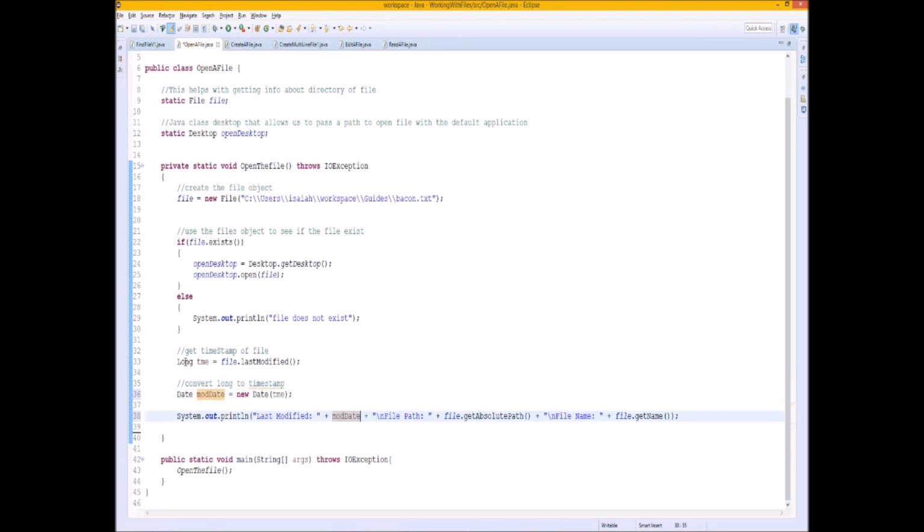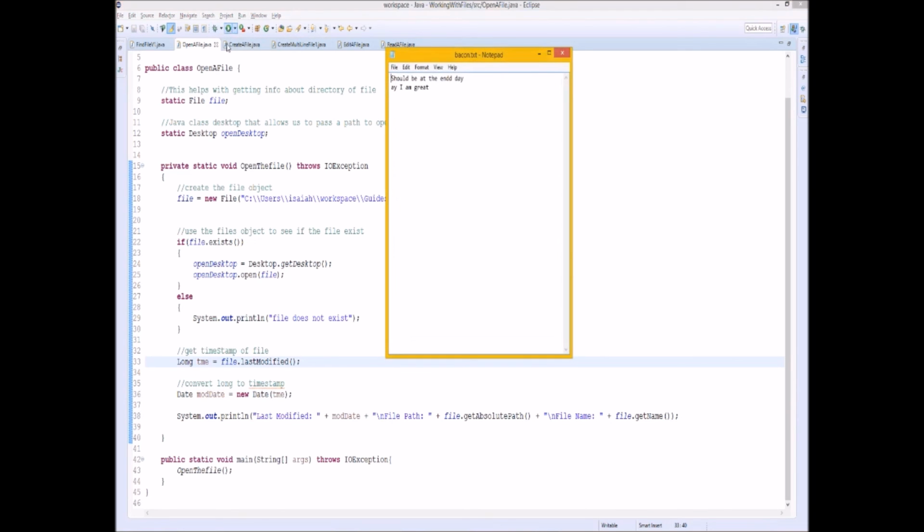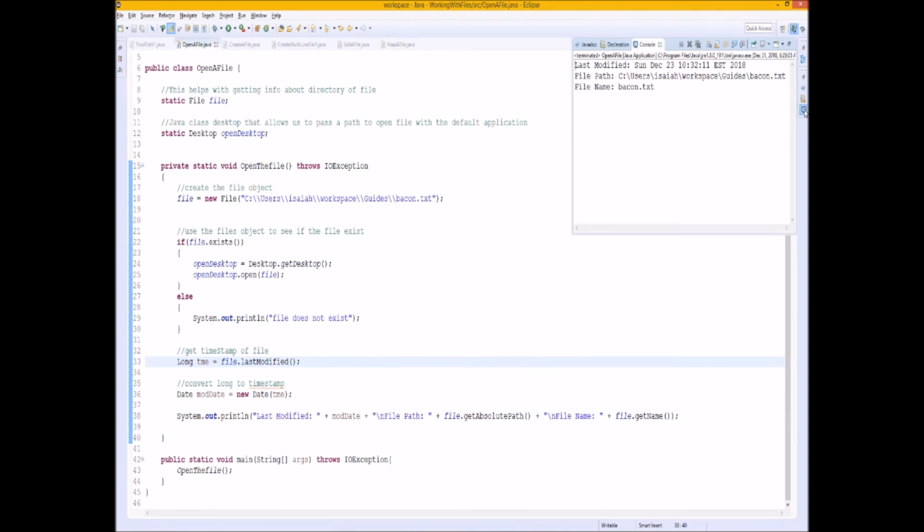So what we did here is we took the long, put it into the Date method, and converted it into an actual date for an end user that's not familiar with the long version of a date. Save it, let's run it. File opens up, everything looks great. Go to our console, perfect. lastModified date, Sunday, December 23rd, 2018. File path gives us the full path. File name, bacon.txt. Perfect, everything we expected to see.